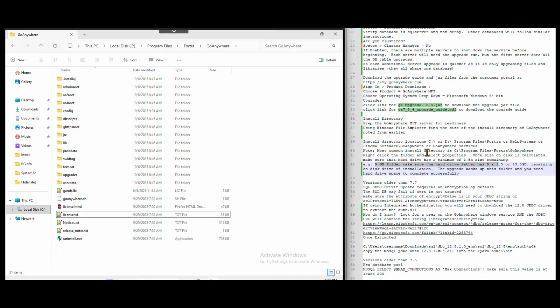A couple other tips before we get started. If your version's older than 7.7, we've changed the SQL driver to do a couple different things. The Microsoft SQL driver does encrypt by default now. Our legacy did not, so if you do not have encrypt equals false or encrypt equals true and trust certificate, you will not be able to do the correct process here. So let's take a look at that.